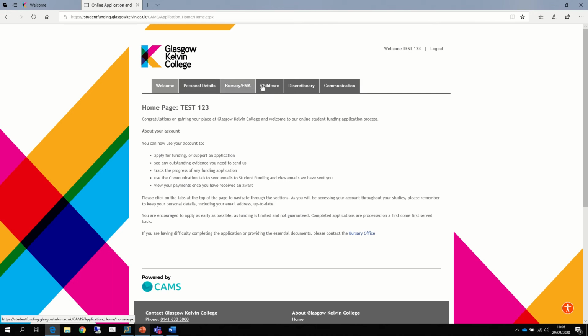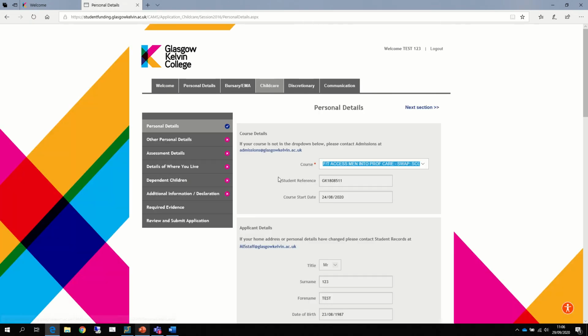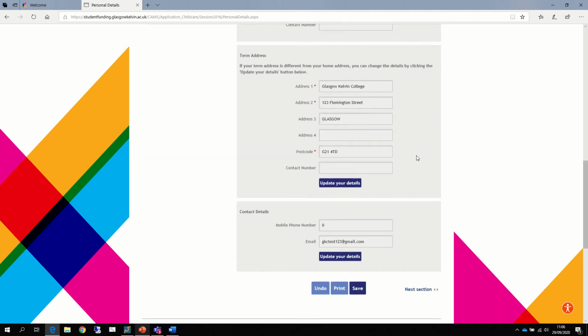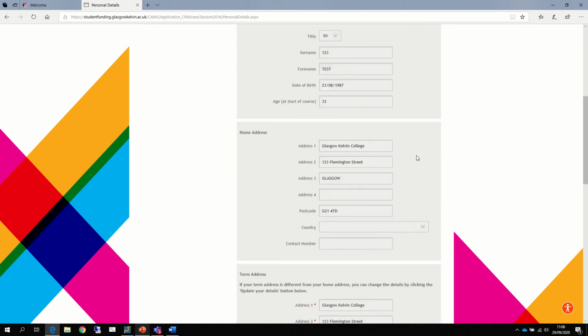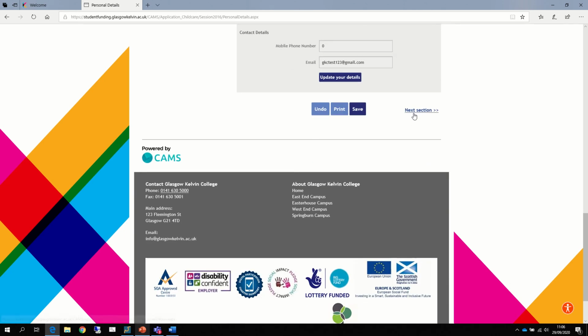As you can see, we have tabs along the top here. For the purposes of this, I'm going to start a childcare application. So I'm going to select the childcare tab, and I'm going to hit Apply Now. As you can see, a lot of the details are brought over for you. Please just read these to make sure that they are all correct and you are happy with them. Once you are, you can move to the next section.